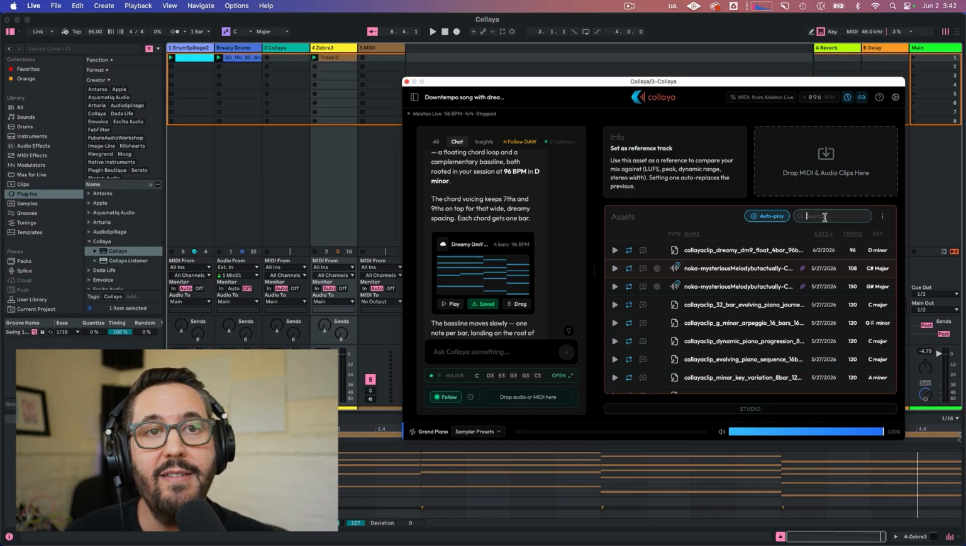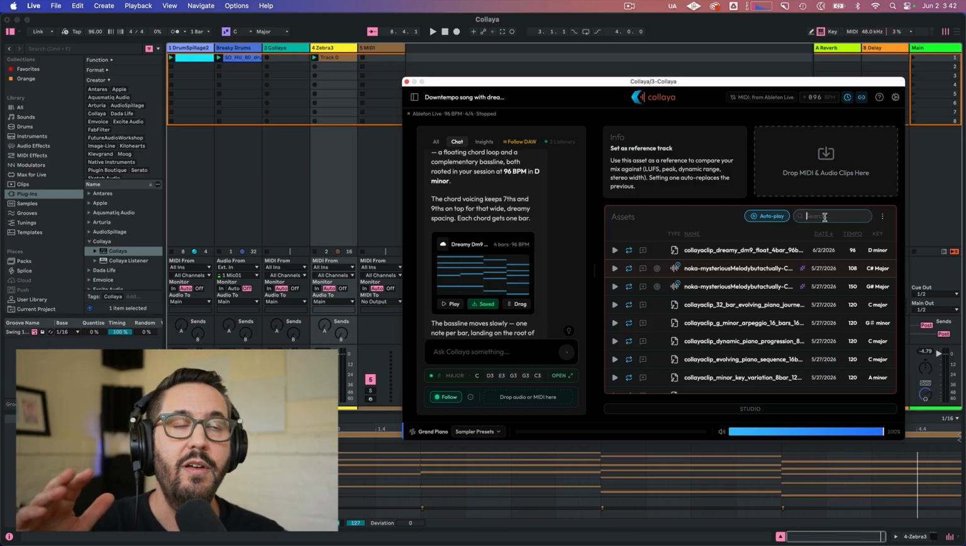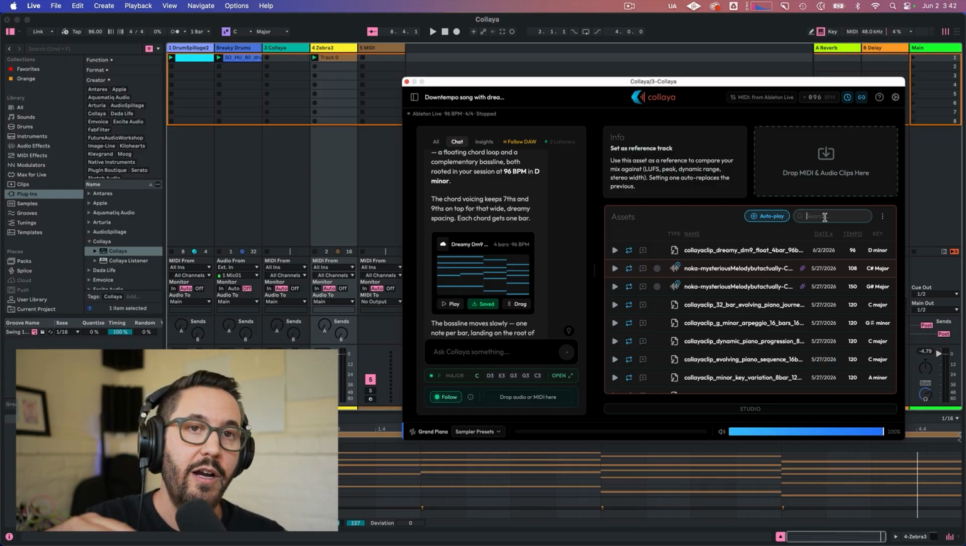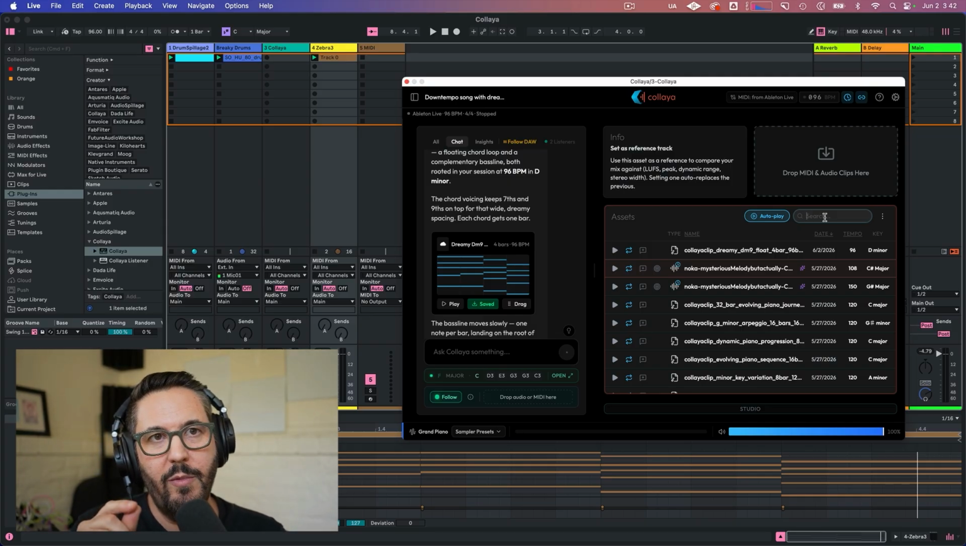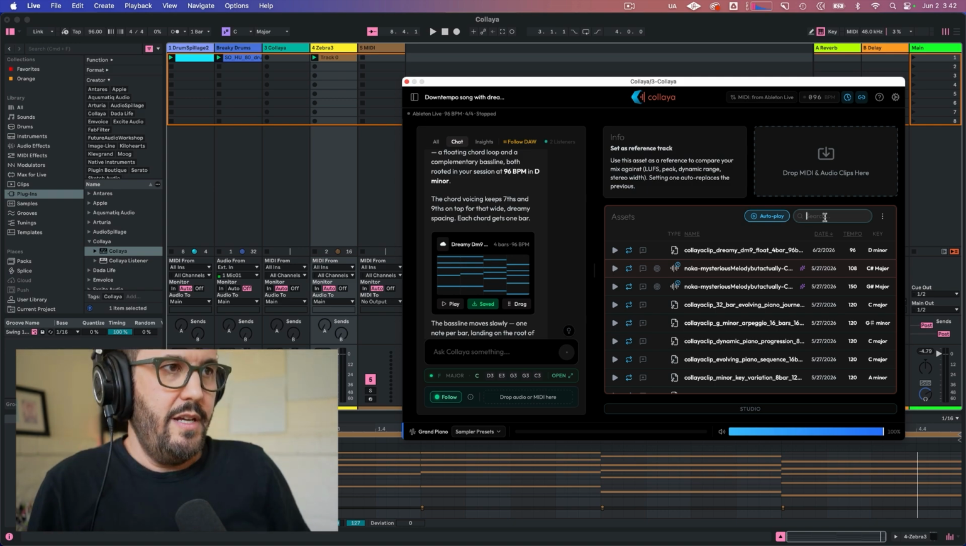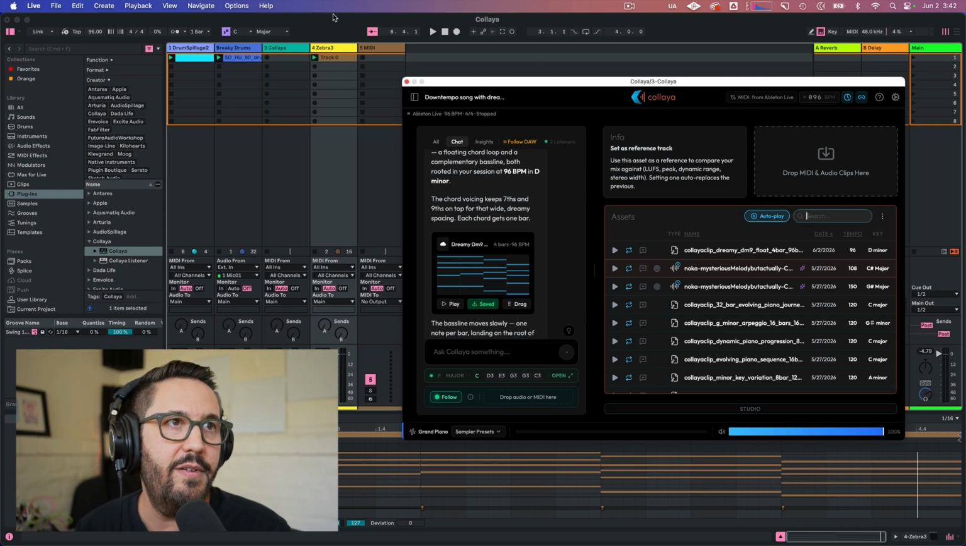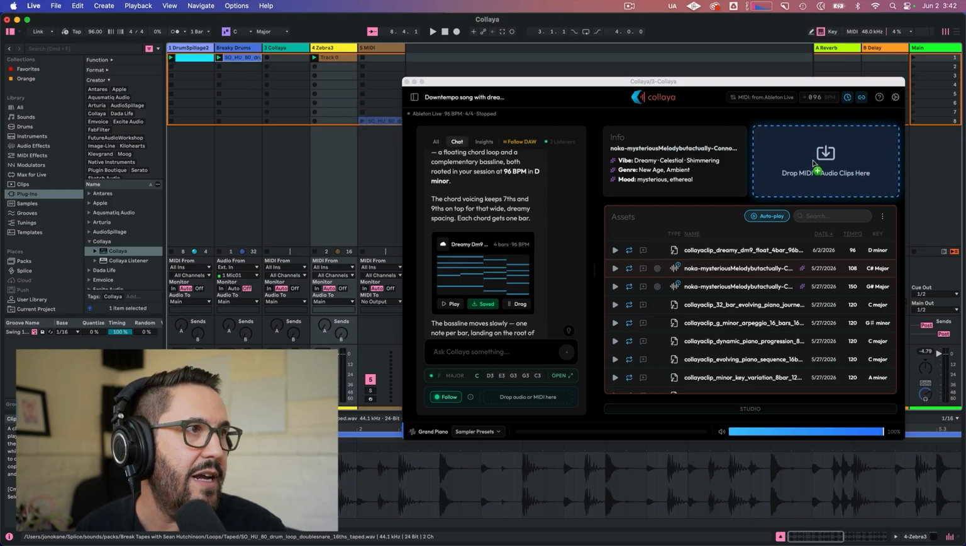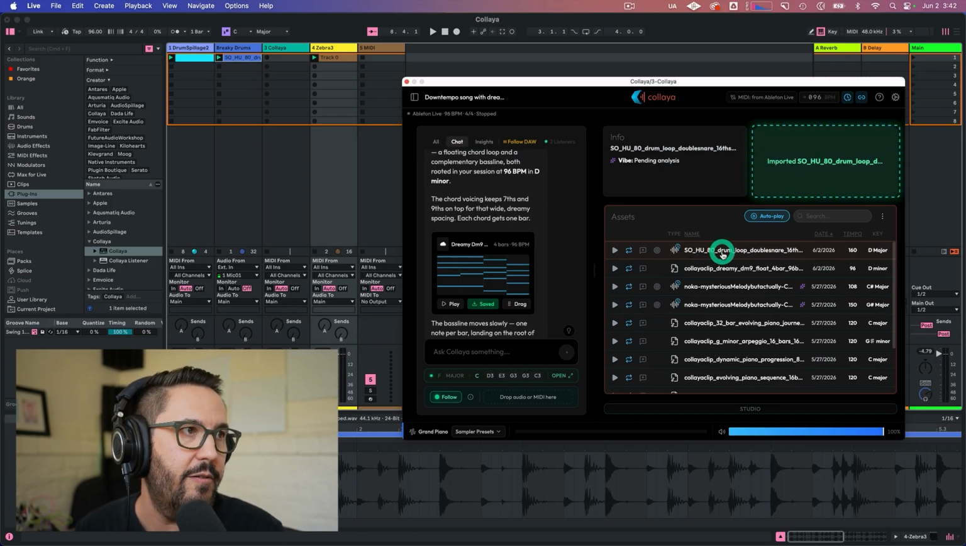I can add new assets by dragging and dropping audio from your DAW and audio or MIDI from the Finder. It's a little bit tricky when you're talking about dragging MIDI from the DAW, as this is just a limitation that a lot of DAWs have. But at a very minimum, I can grab audio from my DAW and just drag it right into Collaya, and there it is.